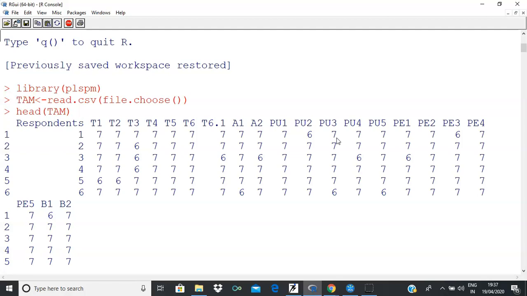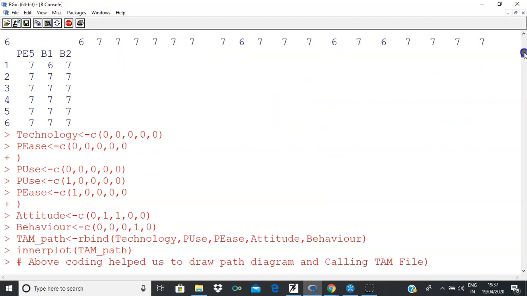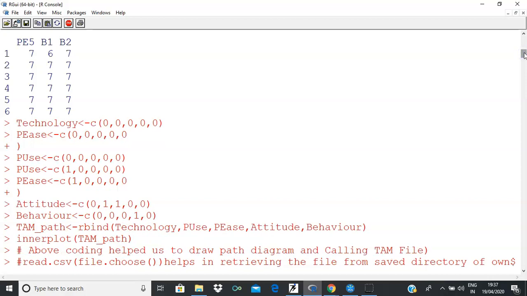The first 7 columns, T1 to T7, are regarding the technology. Then A1 to A2 is regarding the attitude. The perceived usefulness is PU1 to PU5. Similarly, PE1 to PE4 is regarding the ease of use. The behavioral part is B1, B2. So once I import it, I saw the data. Then how do we go about the model preparation?